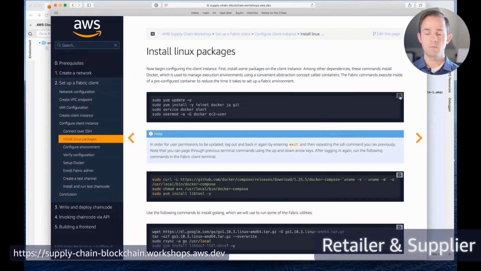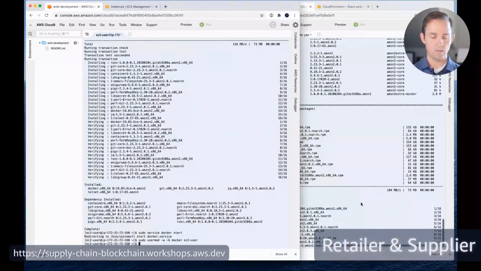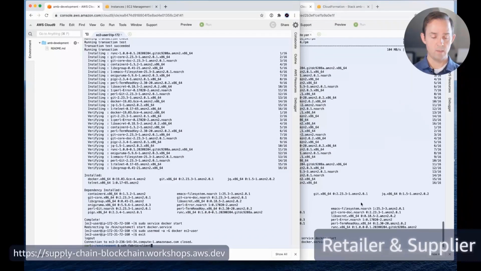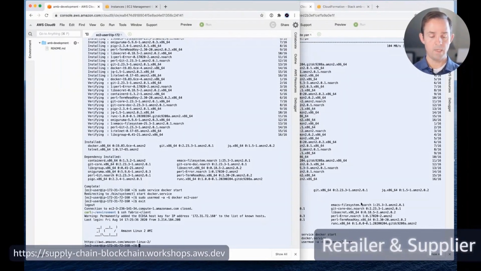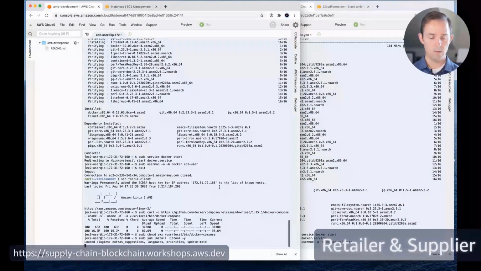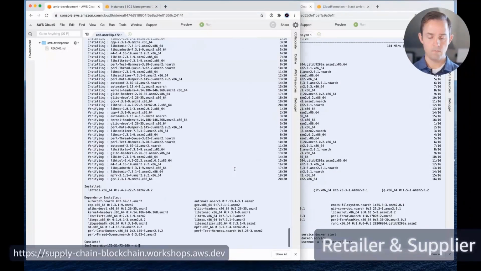Next, we'll be installing some dependencies that are needed on the EC2 client instance. This first dependency will set up Docker for us. When that's done, we'll need to exit our Fabric client and reconnect to it just to update some user settings. And then we'll continue executing the installation of Docker Compose, followed by some Golang utilities.